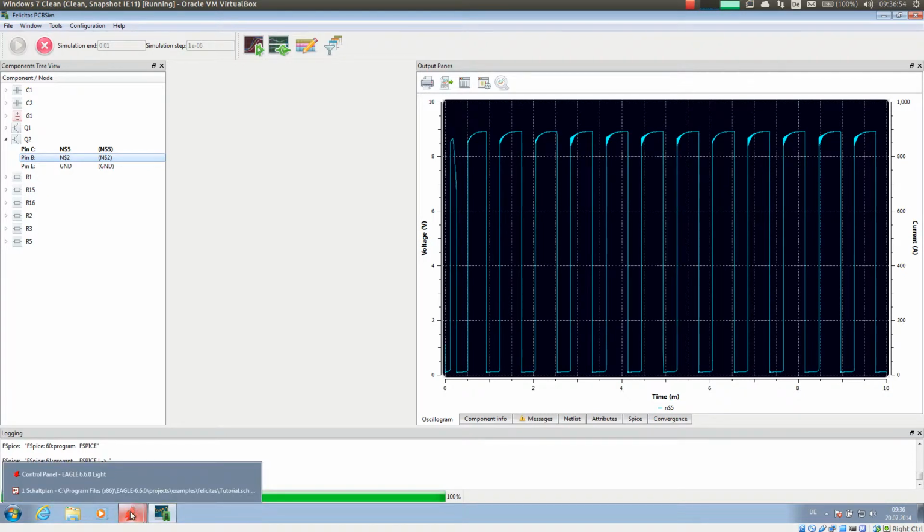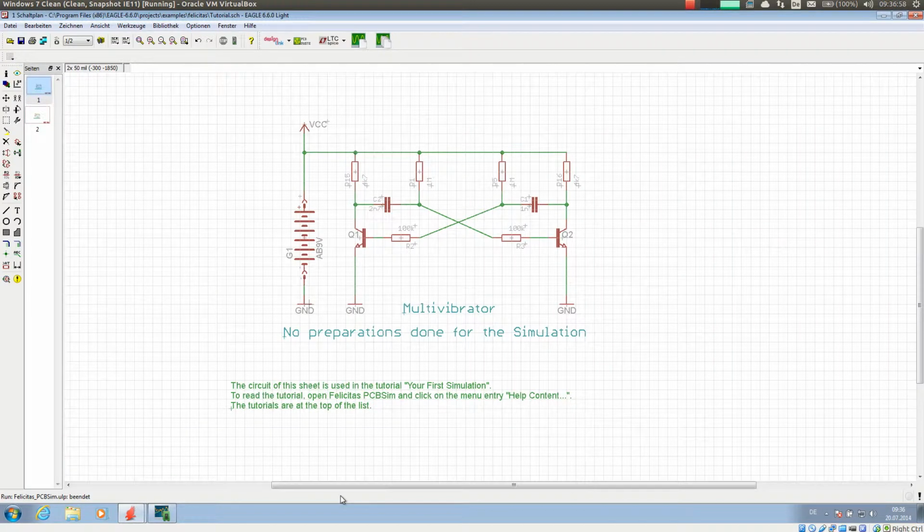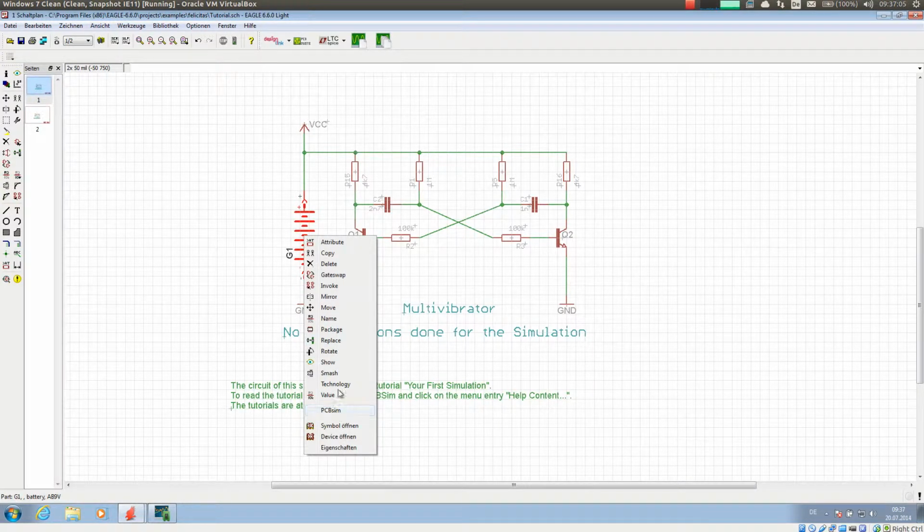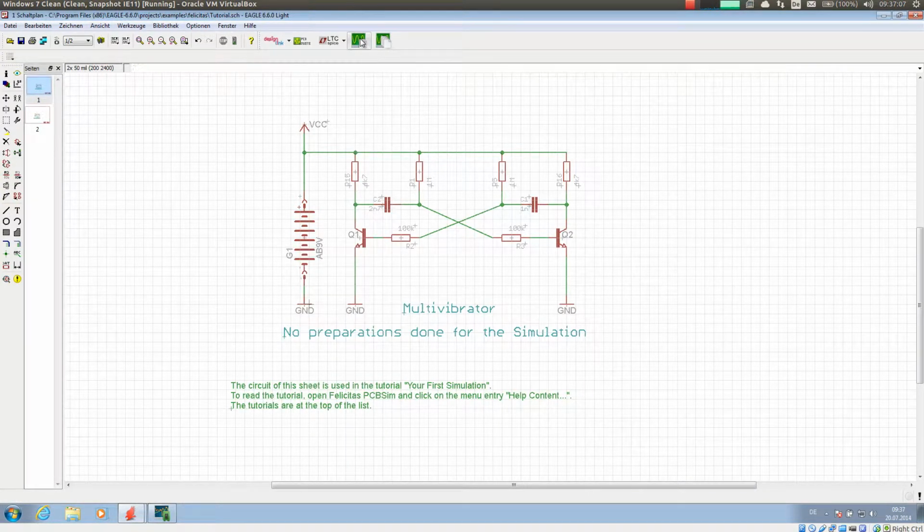So this was a very, very short introduction into Felicitas PCBSim. We have shown that we have a context menu entry for any components, and we have a single button to transfer the schematic to Felicitas PCBSim. And this already allows us to simulate, well, almost every circuit which has been drawn in CadSoft EAGLE.